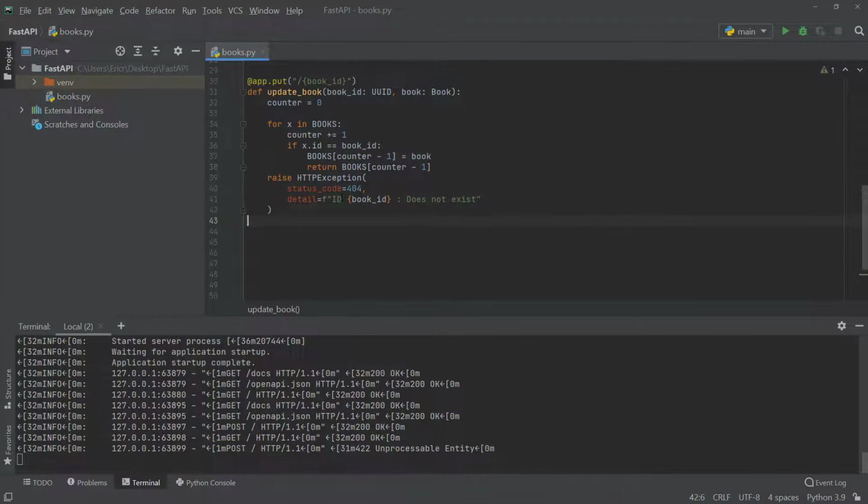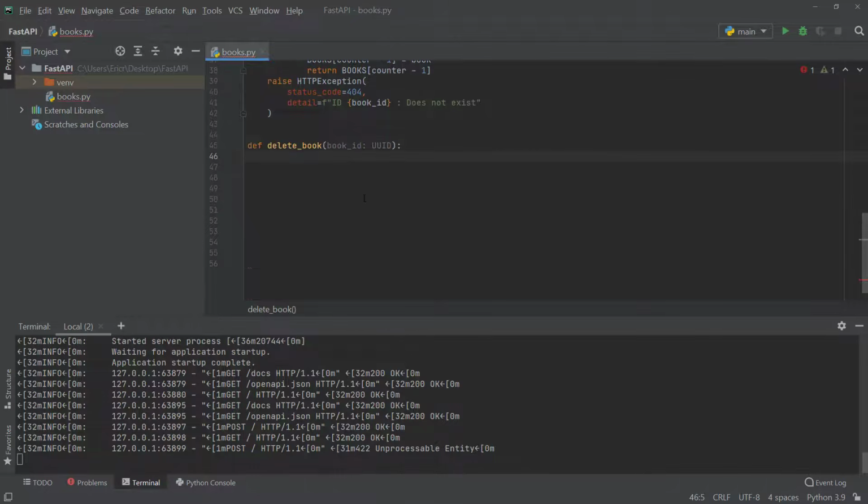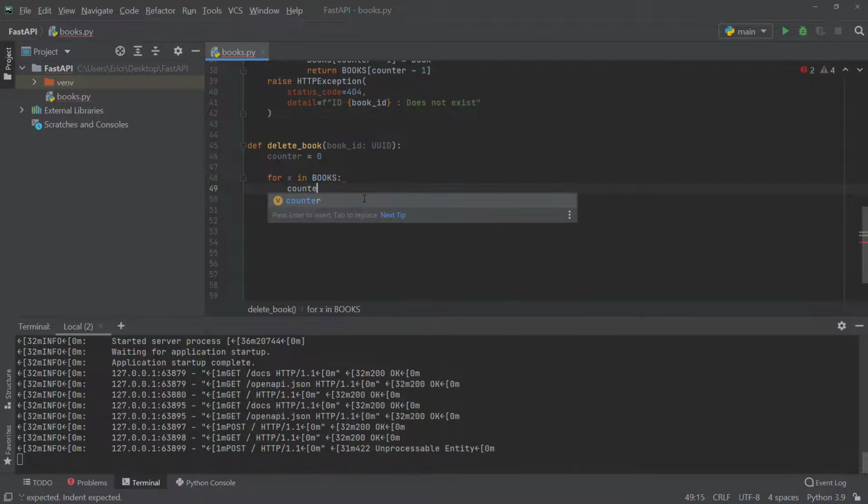Here, we're going to say def delete_book. And as a parameter, we're going to say book_id of type UUID, with also a counter equals 0. We're going to loop through the books. If we find a UUID that matches our path parameter, we're going to delete that book. So let's go ahead and do for x in books, counter plus equal 1.